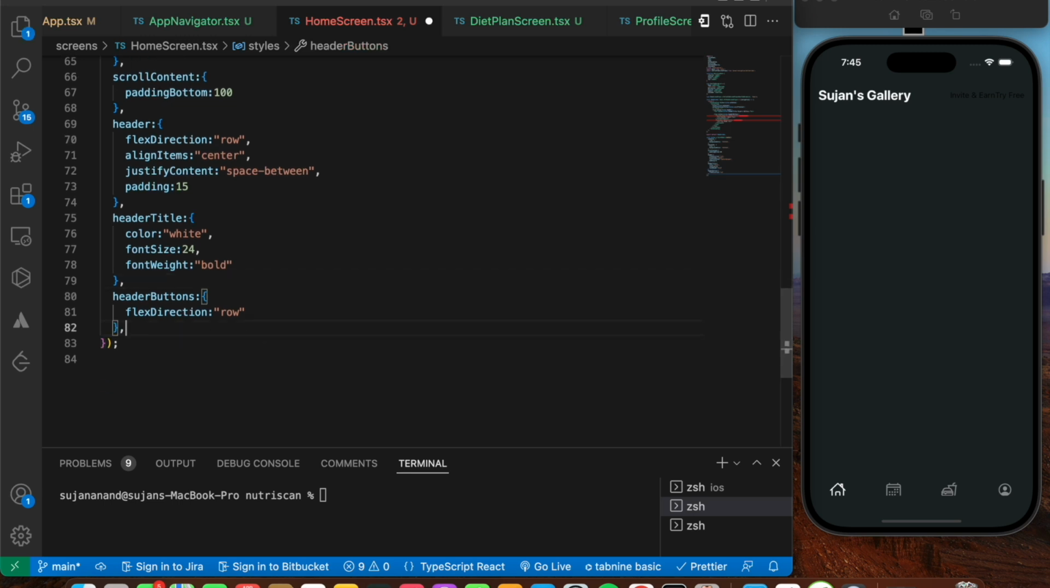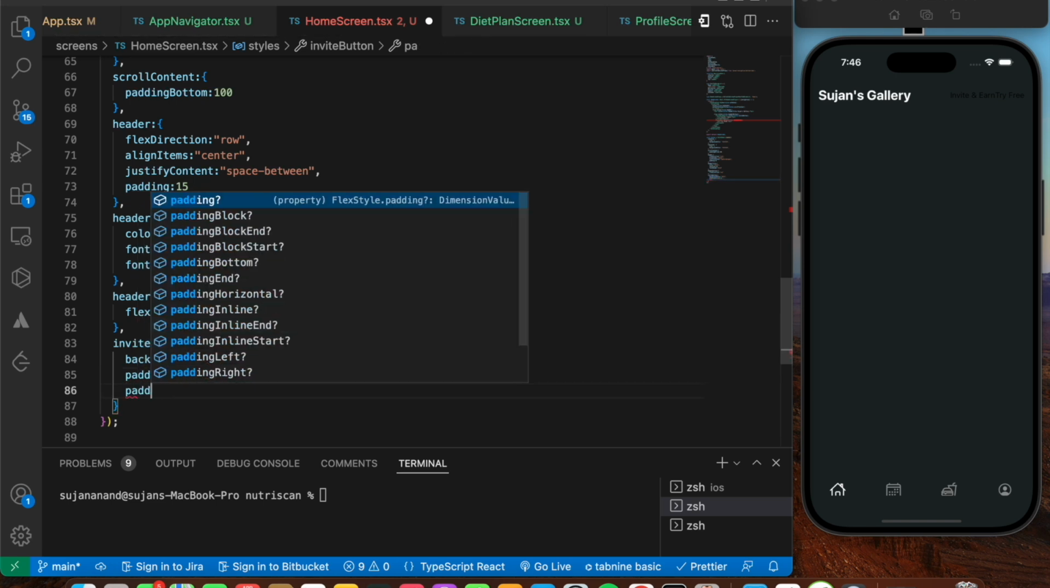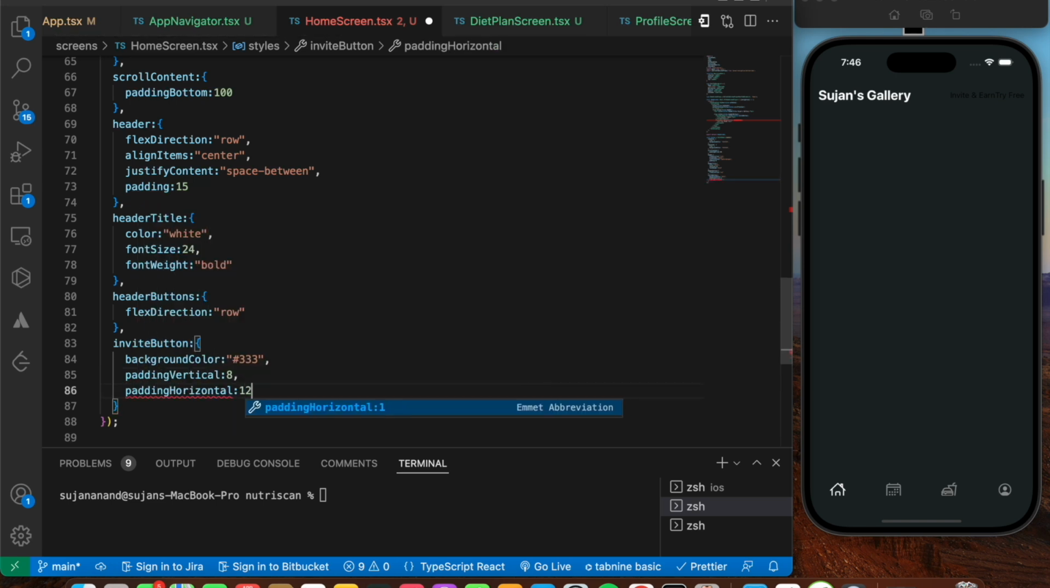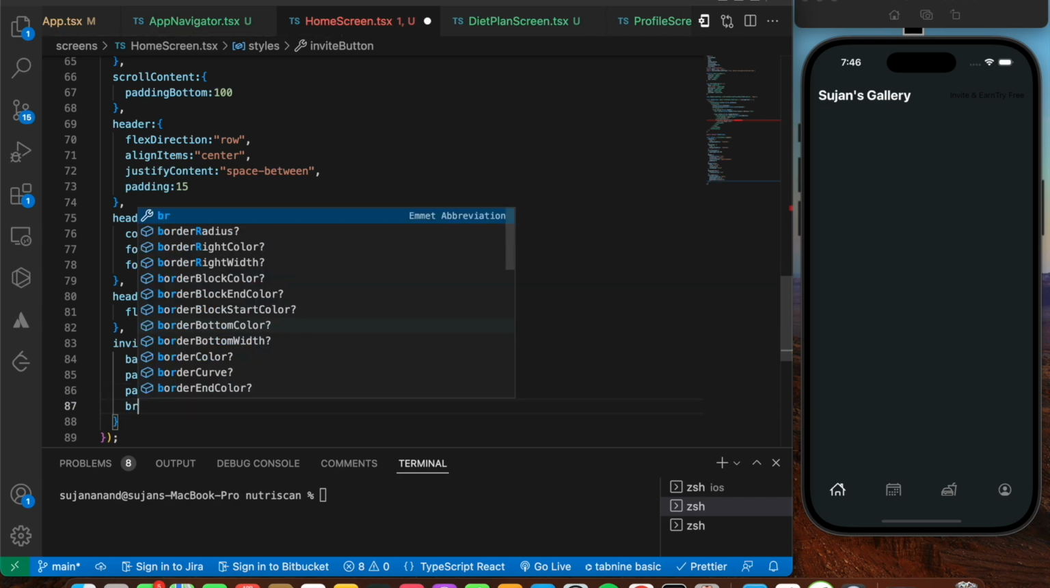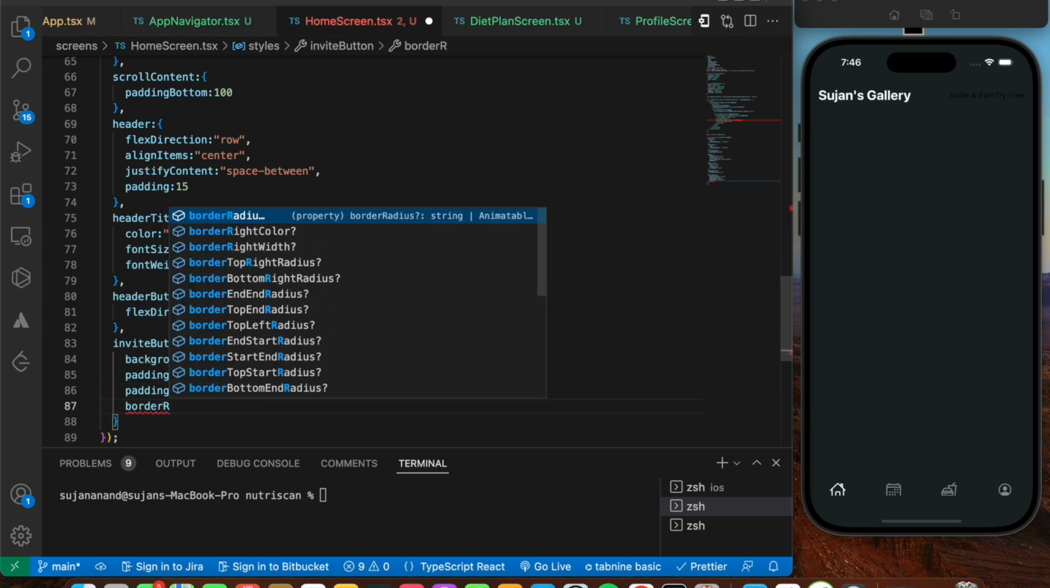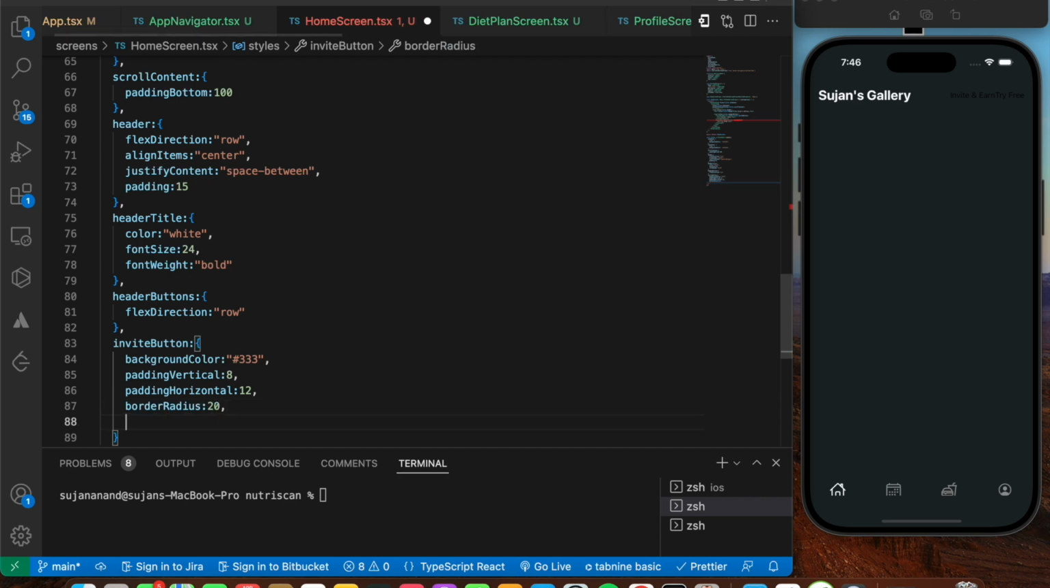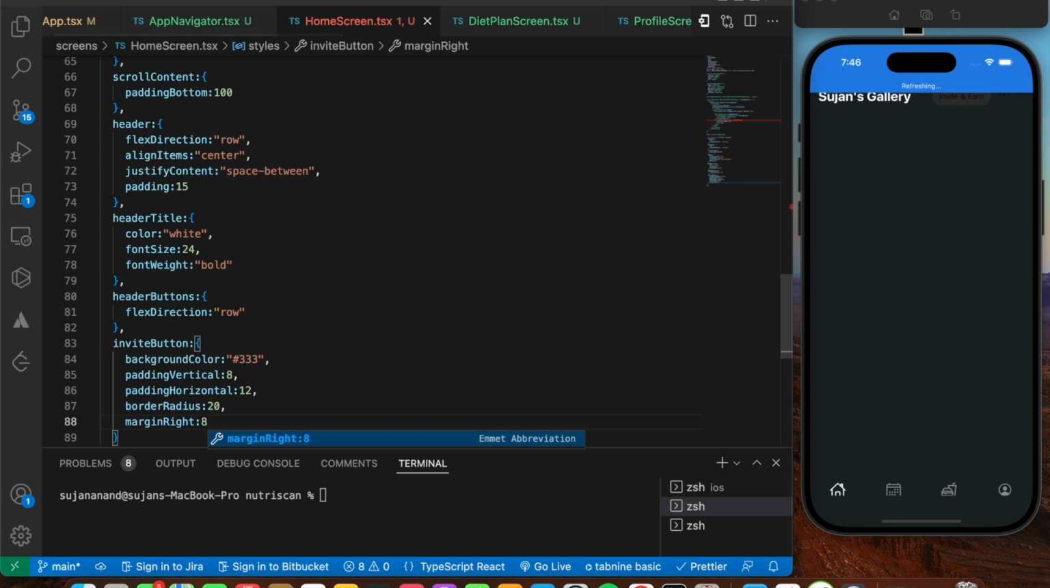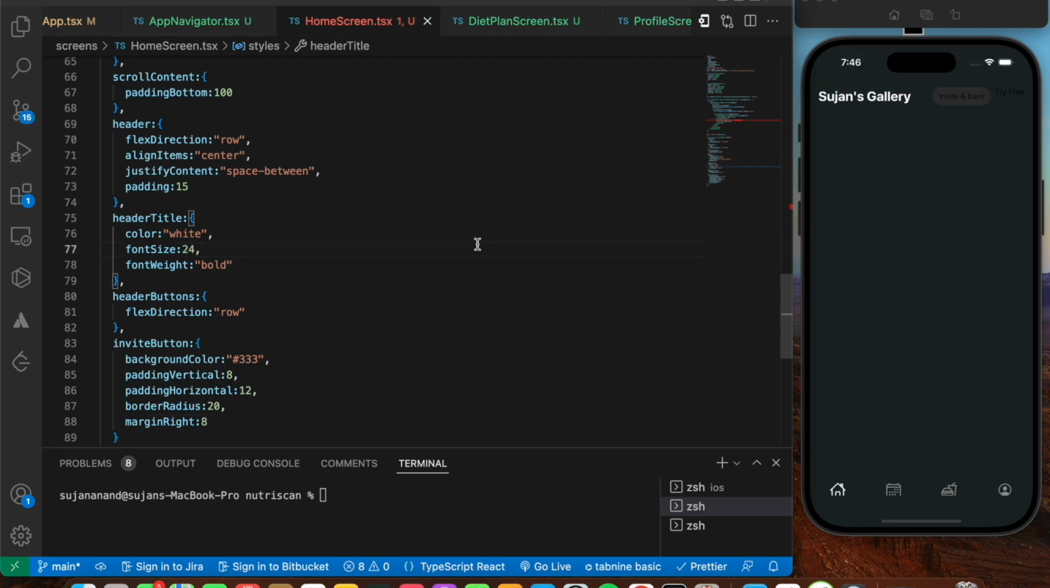Furthermore, the invite button, I'm just going to say inviteButton over here. This in turn is going to have a background color of this color code, that is 333, and it's going to have a padding vertical of, let's say, 8, and a padding horizontal of 12, and a border radius of 20, and a margin right of 8. Save. So as you can see, that's looking good.